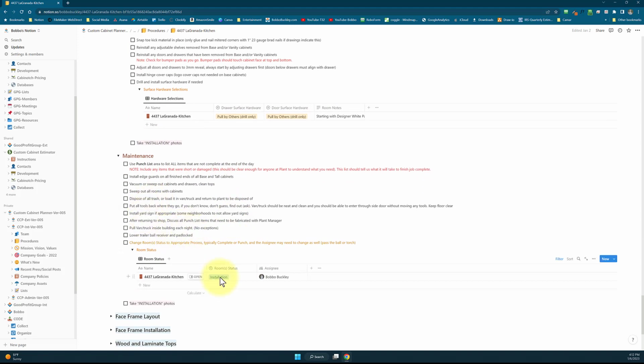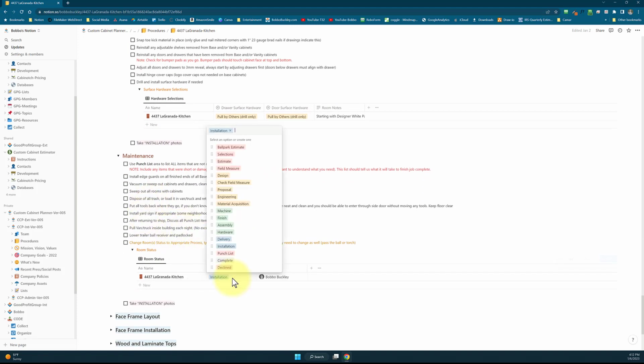And then once we get done with the installation process, one of two things is going to happen. We're going to change this thing to punch list or complete. Hopefully it's complete. And if you've worked room to room, and right now we're only doing the kitchen, we're not talking about the whole house, we're talking about this room. If we try to start and complete a room as opposed to doing a little bit of everything in every room, then we can actually mark things complete.